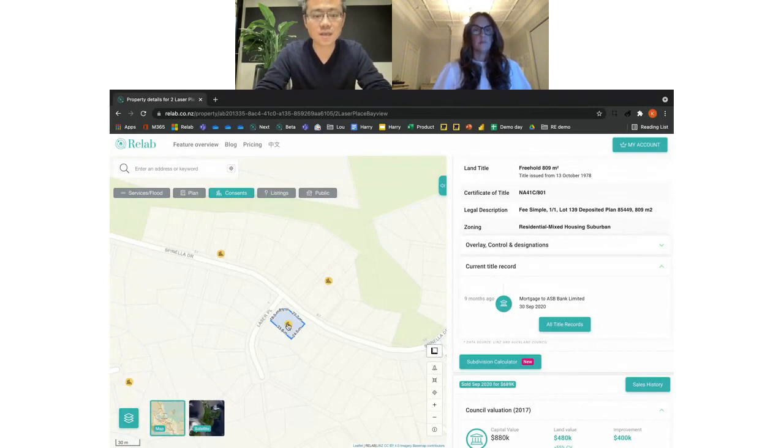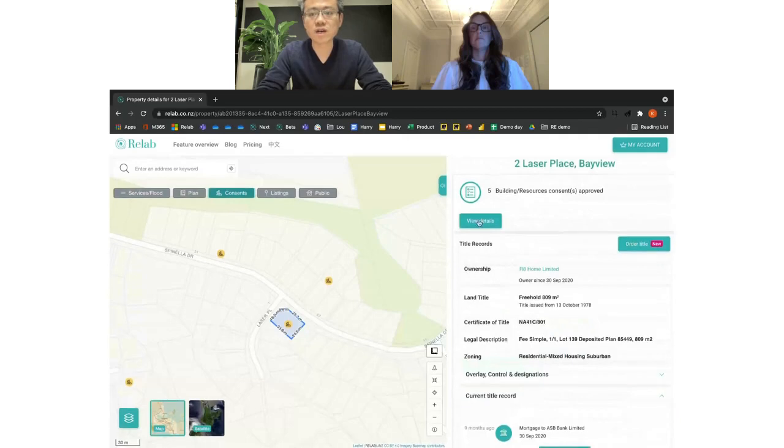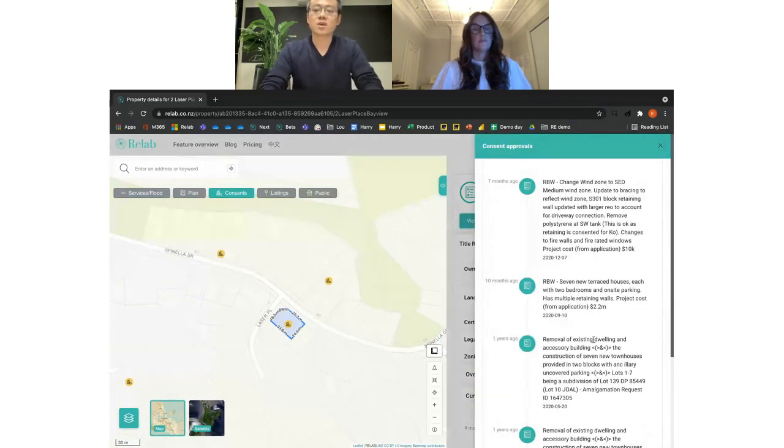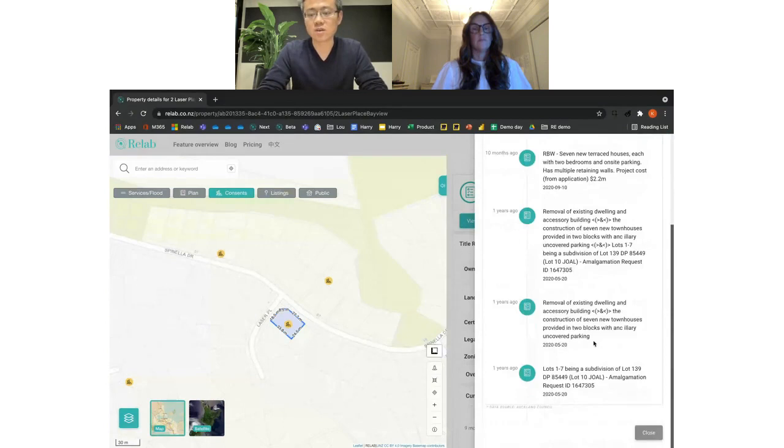The site here has also got this little consent icon. I can turn it off and on again to show everyone. Cool. And once we are inside this property, you can see this address has got 5 building resource consents approved, and we can click on view details. We actually have a list of all the recent resource and building consents that are approved for this address. And you can have a read, right?